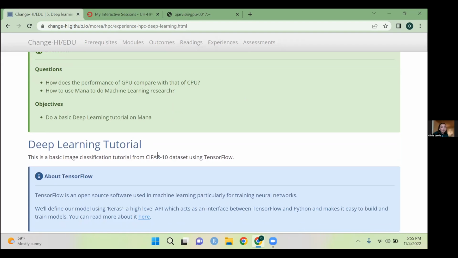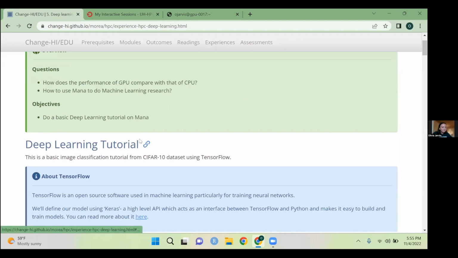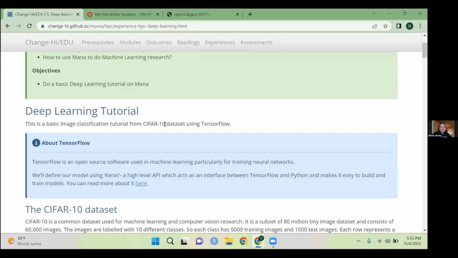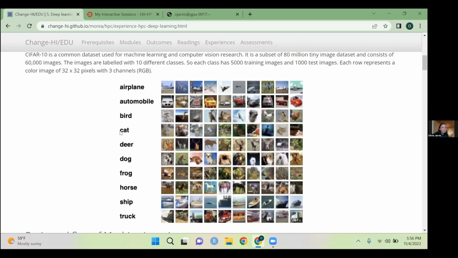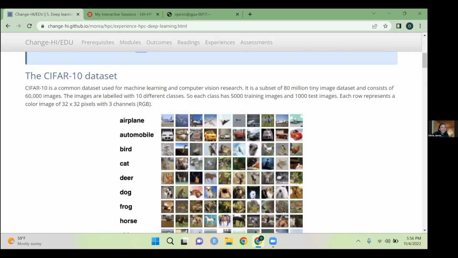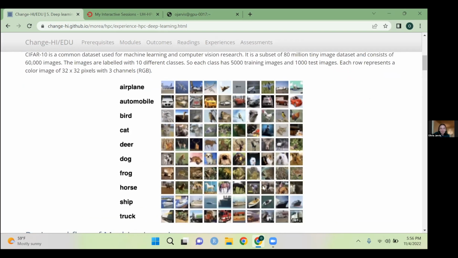So for this tutorial, we are using the CIFAR-10 dataset, a common dataset used in machine learning and computer vision research. What we're using is a subset of 80 million tiny images, and this consists of 60,000 images. The images are labeled with 10 different classes. So we see in this image, we have airplane, automobile, bird, cat, deer, dog, frog, horse, ship, and truck. So those are our 10 different classes and all sorts of images that go into them.